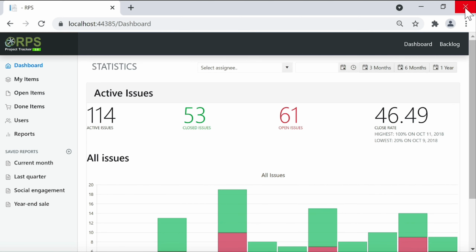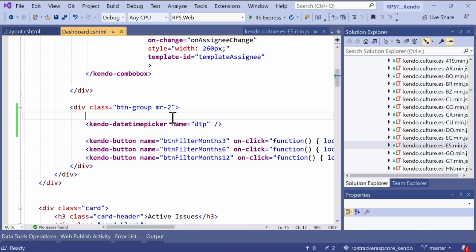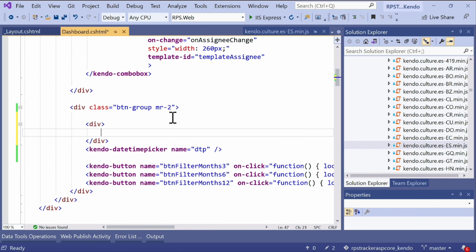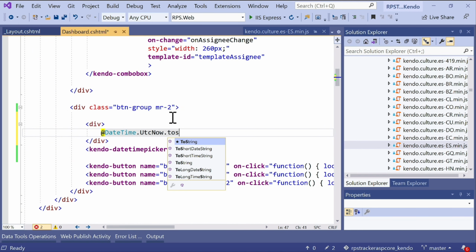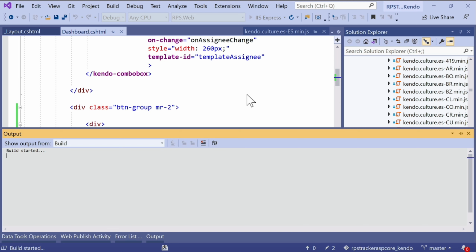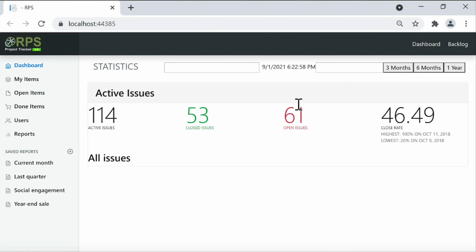Now, there's one gotcha here. You might want to translate more than just your Kendo components, and some components you render server-side. Let me give you a straightforward example. Go back to the dashboard again, and let's say we wanted to render a date. So I'm going to create a new div here, and I'm just going to render DateTime.UtcNow.ToString. So this will be rendered on the server and then drawn on the client side. And therefore, this should actually show our server-side culture settings. Let's take a look at that.